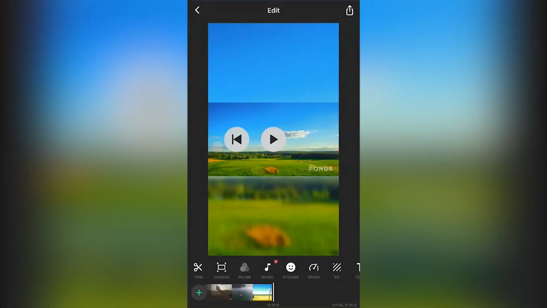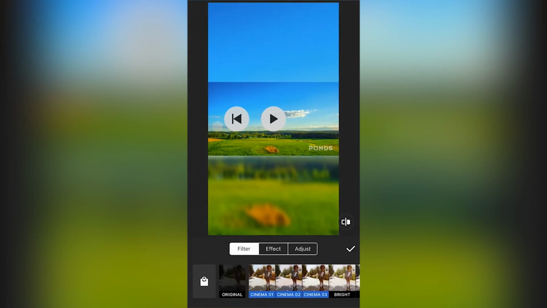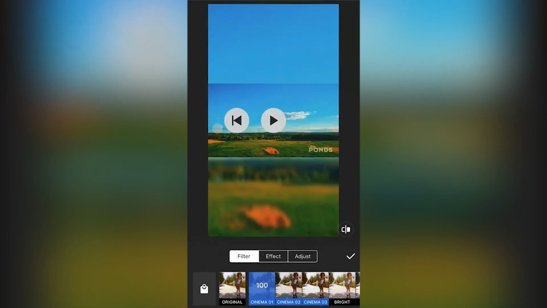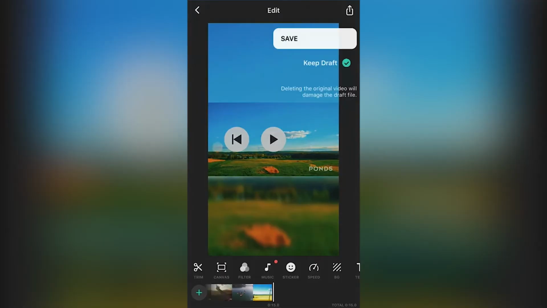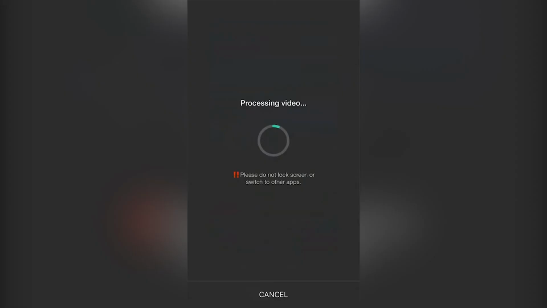And then I bought the filters. It's some pretty cool ones. There's like a Cinema 2. These are actually pretty rad. Then you render it. See this little thing up top with the little arrow? You hit it. Save it. Now you wait for it to render.